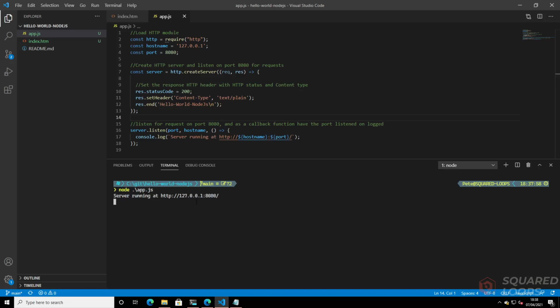So this time it's running, and it's showing that the server is running on localhost port 8080. Visual Studio Code even gives us a nice little link. We can press Control on the keyboard and click. That will launch in the browser. 127.0.0.1 port 8080 does indeed show us our Hello World Node.js.